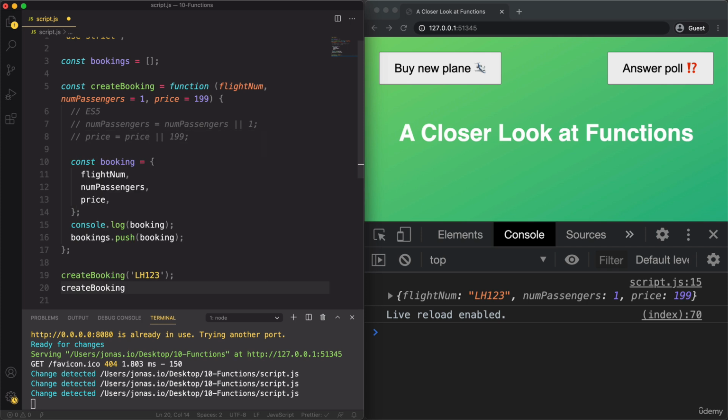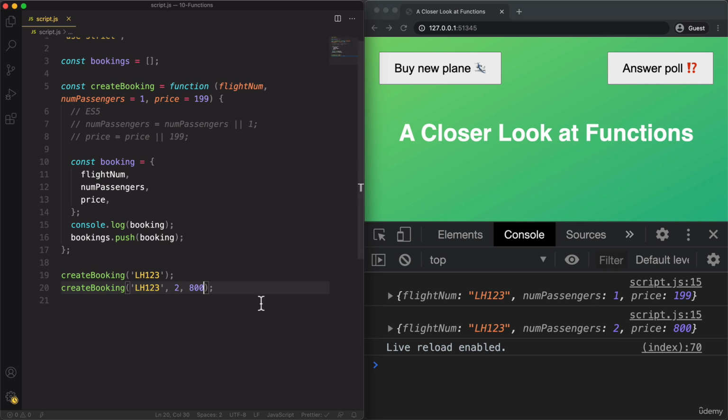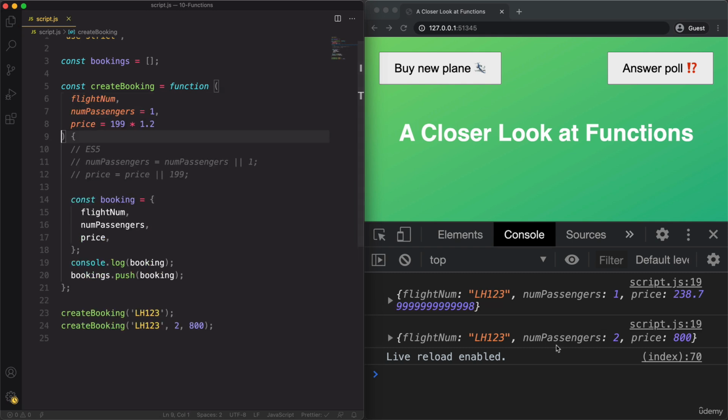So let's try H123. And now for 2 passengers and let's say 800. And now, of course, these values are the ones that we specified here instead of the default values. Now, one thing that's really cool about the default values is that they can contain any expression. For example, we could do times 1.2, and then we would get this here.